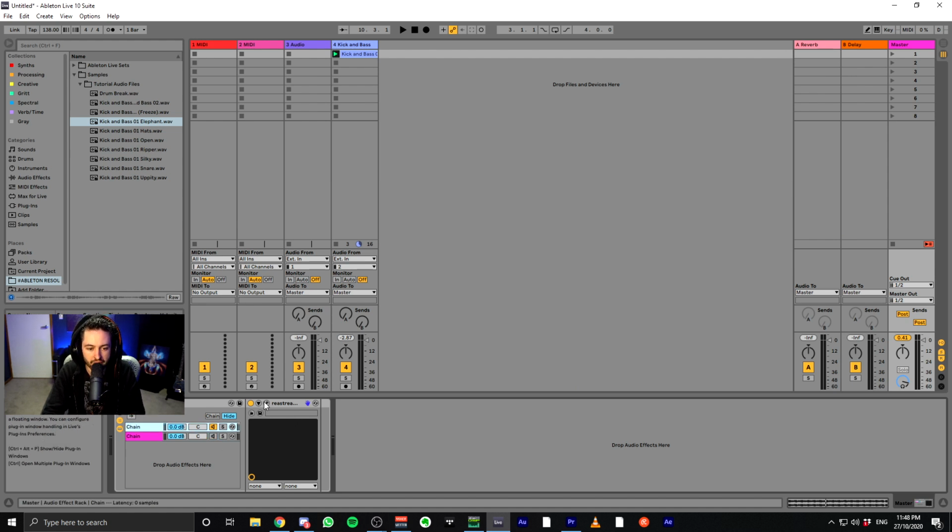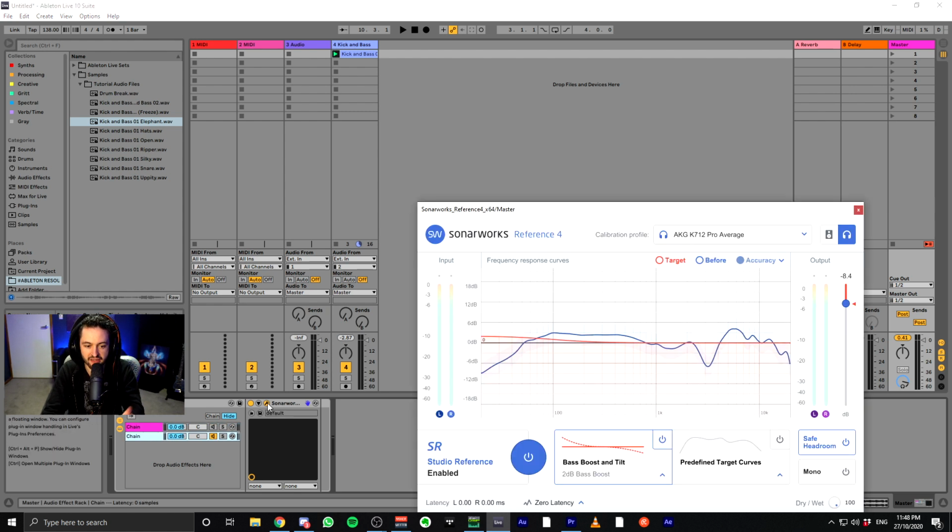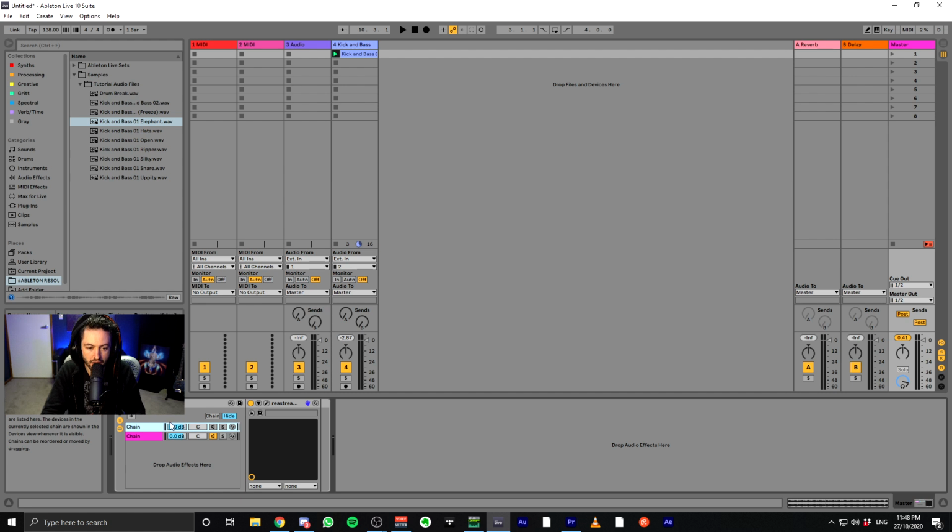So what I can do is I can have Restream capture the audio, but I can mute it for what I can hear, and I can activate a chain that has Sonarworks. So you hear it from here without Sonarworks applied, and I hear it from here with Sonarworks applied.